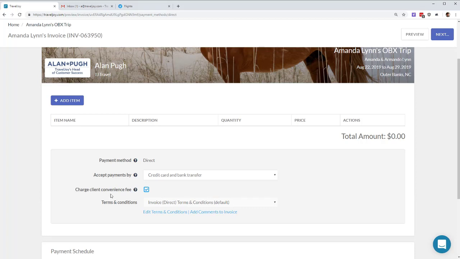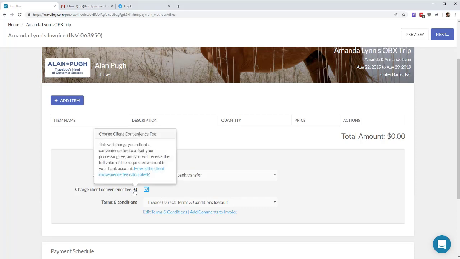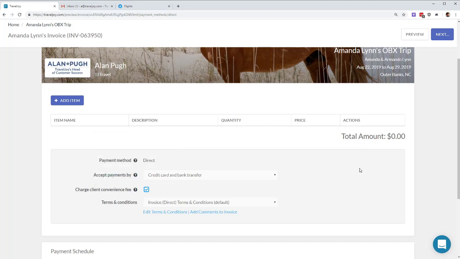The other setting that you can change on a direct invoice is whether to charge the client a convenience fee, which, as it says here, will charge your client a convenience fee to offset your processing fee, so you'll receive the full amount that you requested. For example, if you sent the client a direct invoice for $250, and left this box checked, the client's going to pay $250 plus processing, and you're going to get $250 in your bank, the whole amount. However, if you send them a direct invoice for $250 and uncheck this box, they're going to pay $250 flat, and you're going to get a deposit of $250 minus your processing fee. So this box just tells you whether it's you or the client who will be paying processing fees. That's all there is to that.